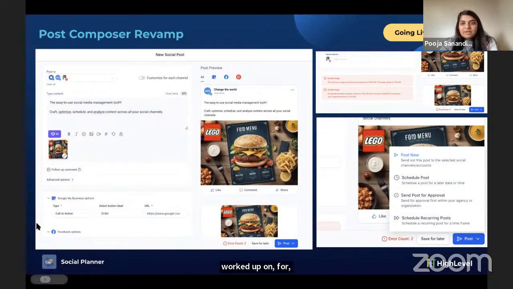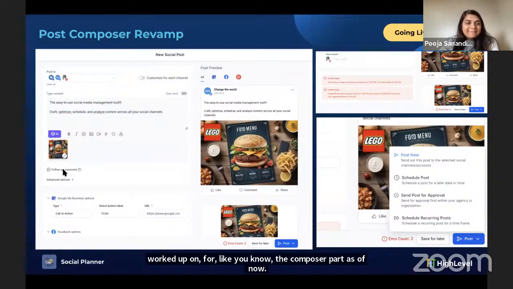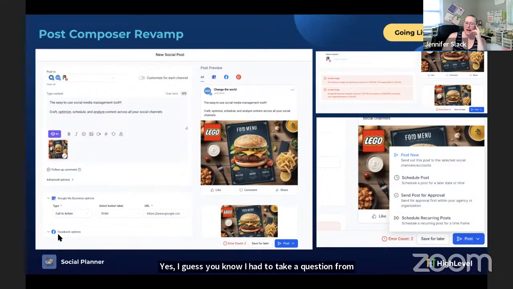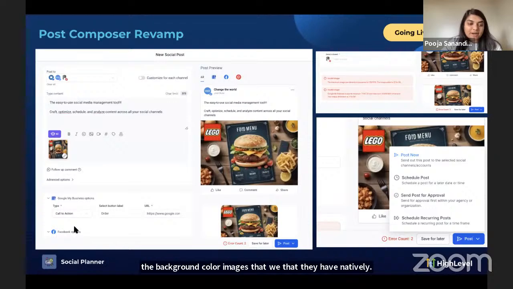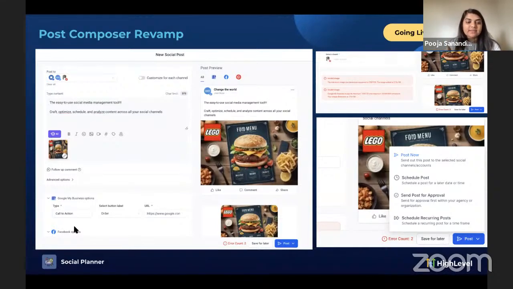Yes, I guess I had to take a question from Jennifer. On Facebook, the algorithm rewards you when you use a lot of their native tools. Is there a plan to be able to choose, if we're choosing Facebook, the background color images that they have natively? They don't provide the background color images to third-party providers. So that is not something we can do unless they expand it inside their APIs; we can't add it to our own APIs. The day they do it, we'll definitely extend that support.